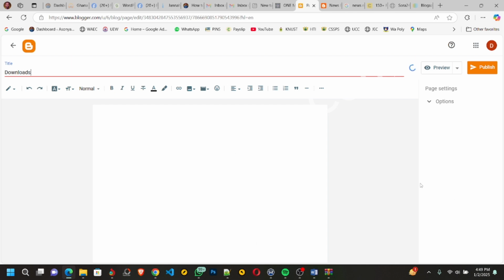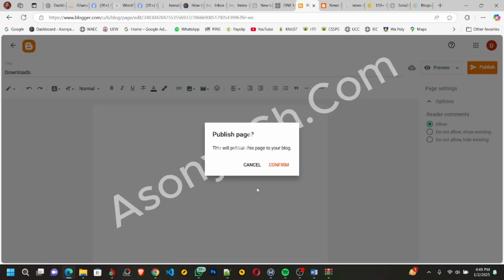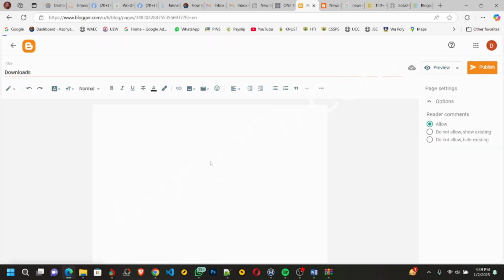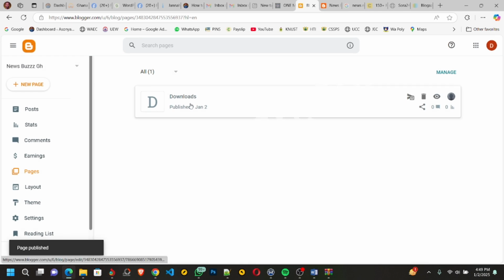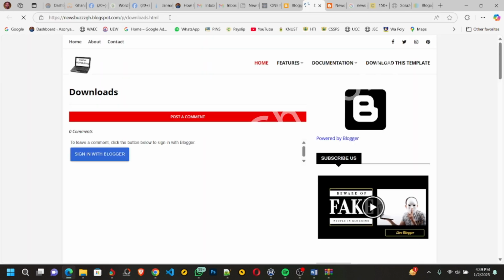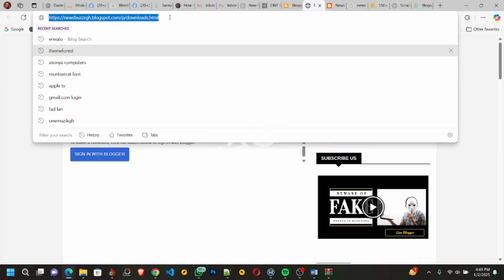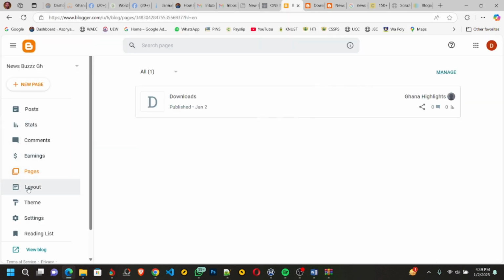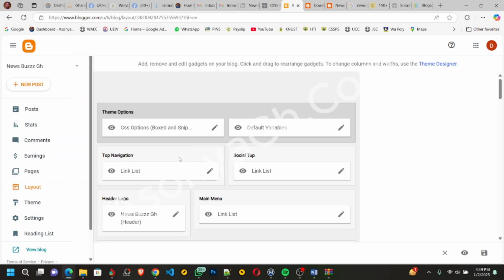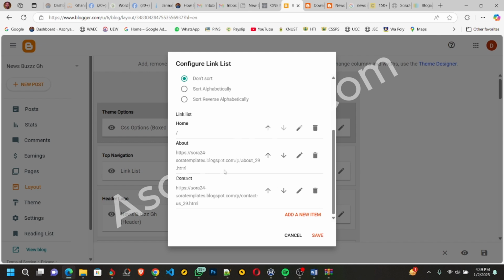So downloads, then let me publish it. I'll not write anything though, so I'll just publish it. So then I can view it. Then I'll copy this. I'll copy its link. Then I'll now come back to layout. Then here, navigation. So I want to add a list, a new page called download.